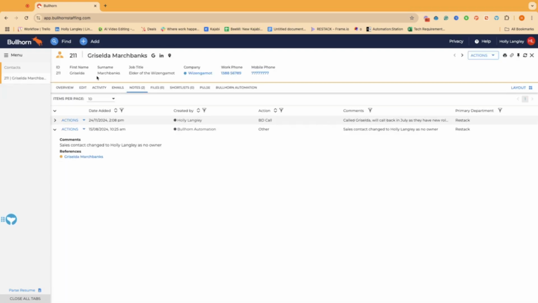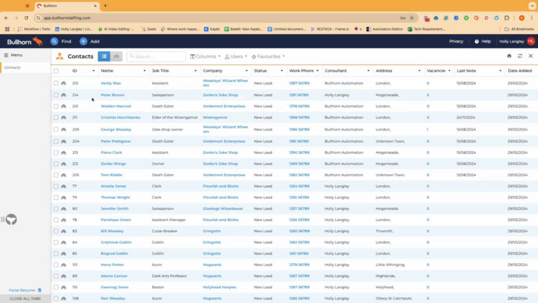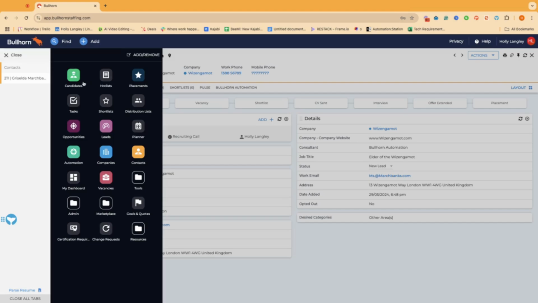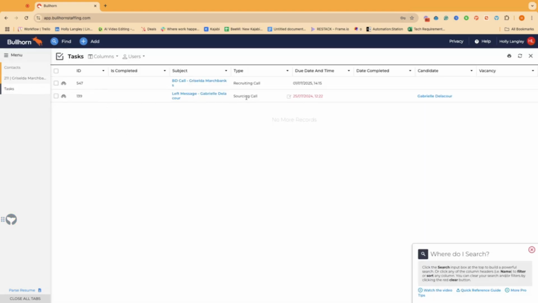Lovely. So if we now look back at Griselda's page, we've got the secondary note here. And if we come back onto the main contacts page, we can now see the last note has been updated. So this means that Griselda's profile is now up to date with accurate notes, which is brilliant. Now, the final thing, if we come in here and go to menu and then tasks, we can see that I've been assigned a task for the 1st of July 2025 to give Griselda a call back, and I'll get a reminder of this on the date.